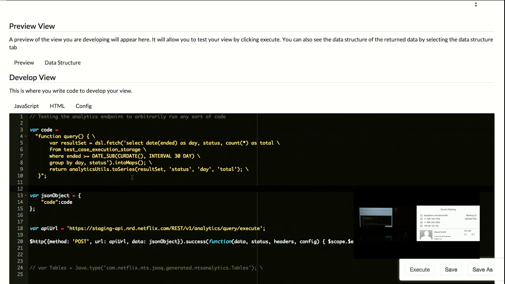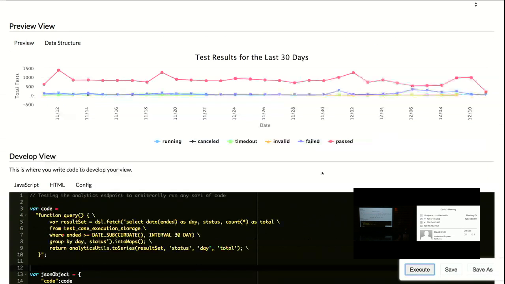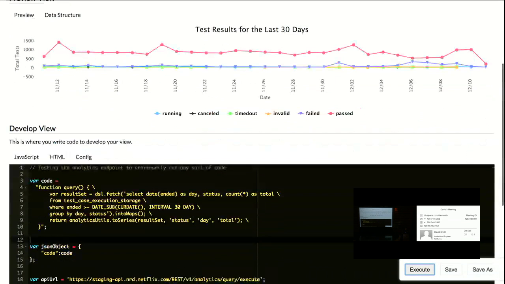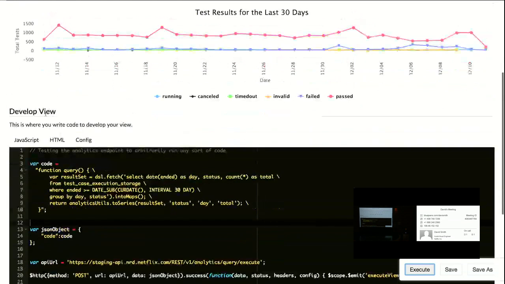Let's look at that. Here we have our JavaScript, embedding it in JSON, hitting our analytics REST endpoint. Here we go. We have now trended analysis over the past 30 days. Again, these mouseovers are all free from the UI framework that's out there. And just another example of how we can leverage Nashorn to create line series graphs dynamically.